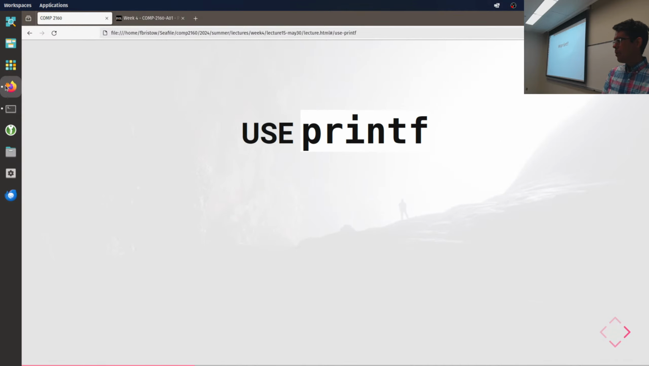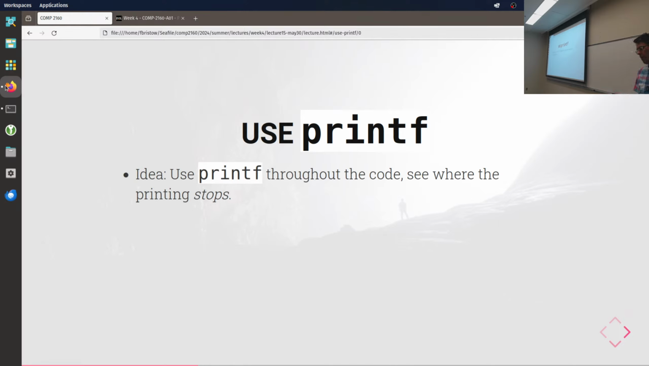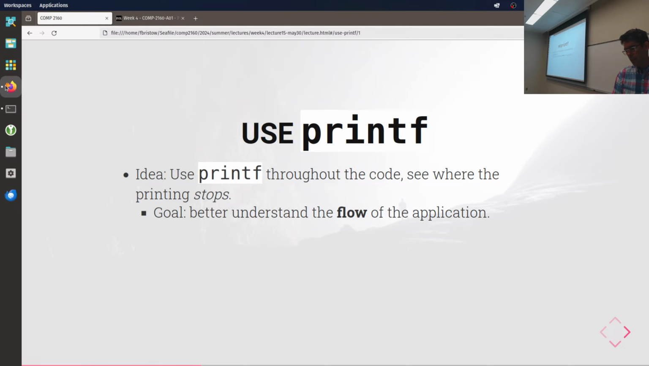Our next hammer here, our next tool, is to start using printf. The idea here is to start putting printf statements in our code. The idea is not really to print anything meaningful out, except for us to be able to find out how our code is going from one place to another. Put a bunch of printf statements in the code and see where the printing stops. The goal here is to try and get a better understanding of the flow of the application.